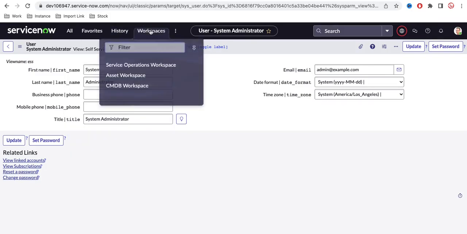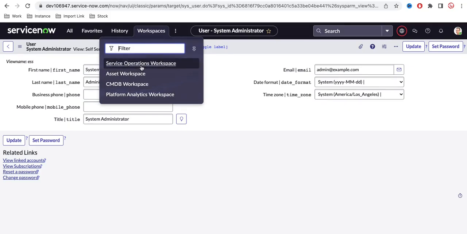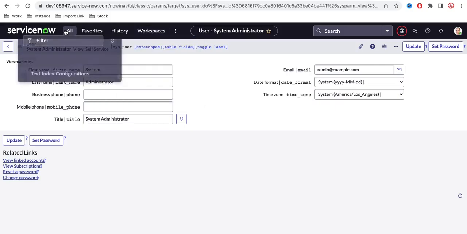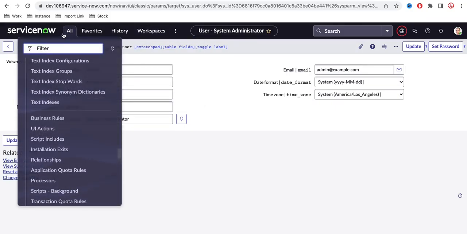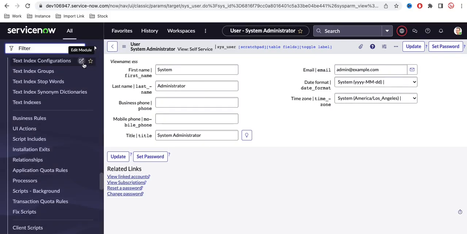And under Workspace, there are various workspaces, but I'm not going to detail that. The first focus will be on this left navigation. Under the left navigation, you will have a pin option. If you click the pin, it will stick to the left side.